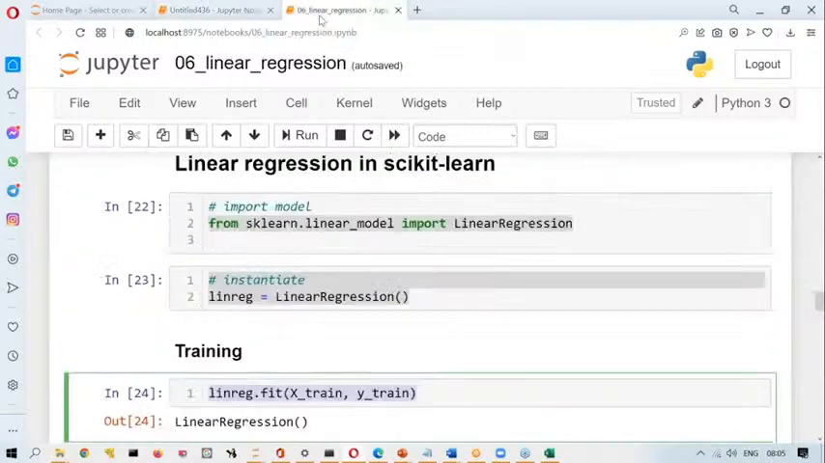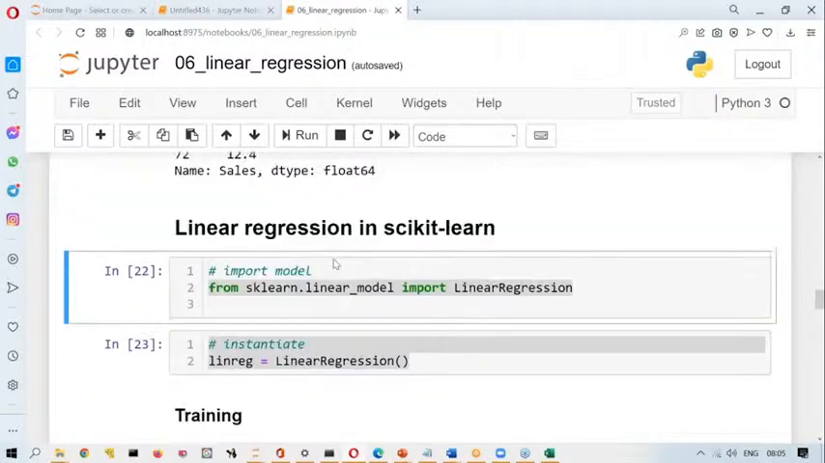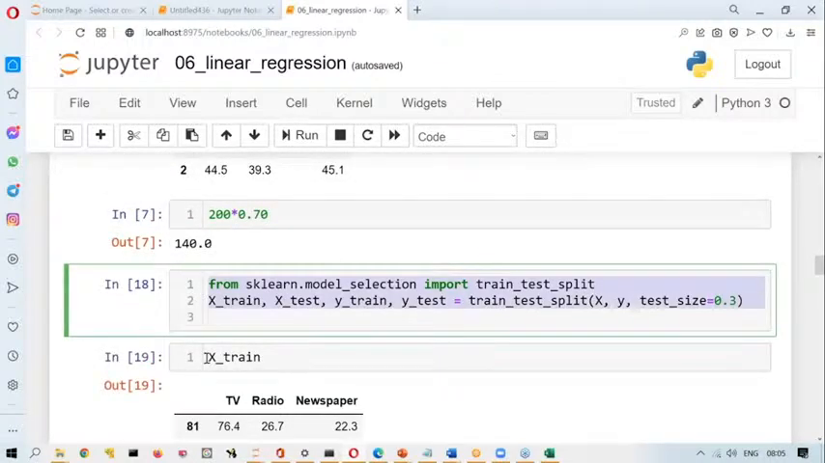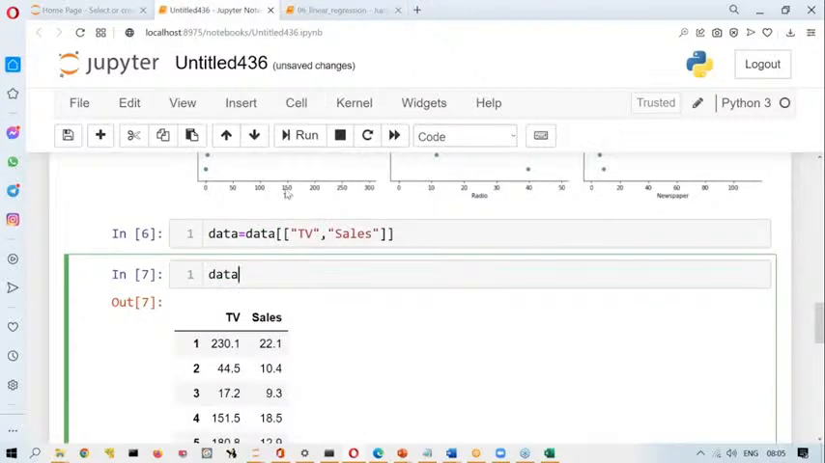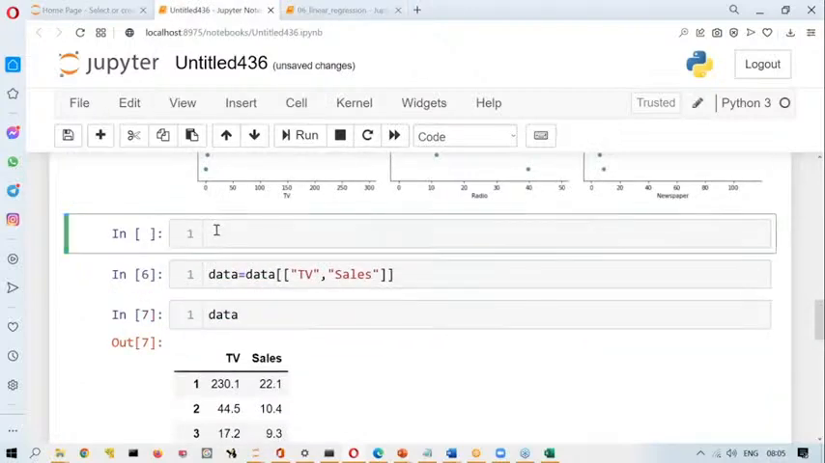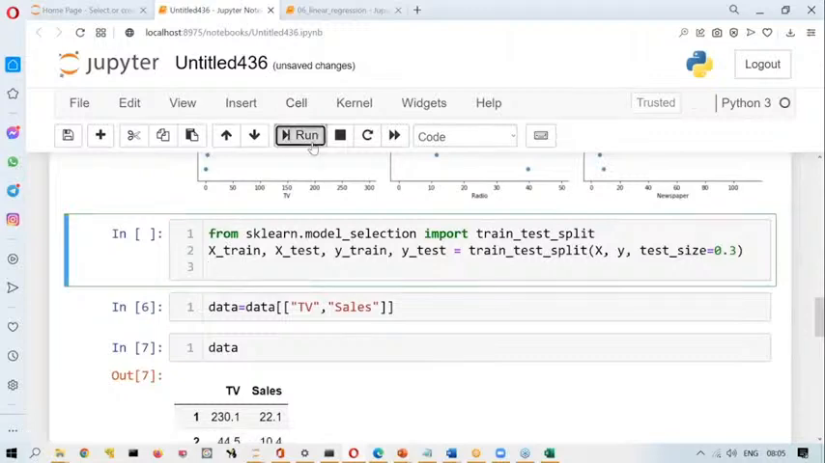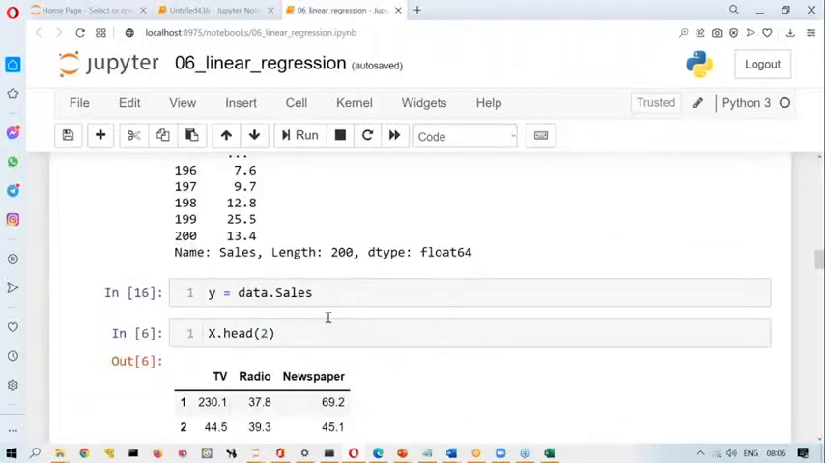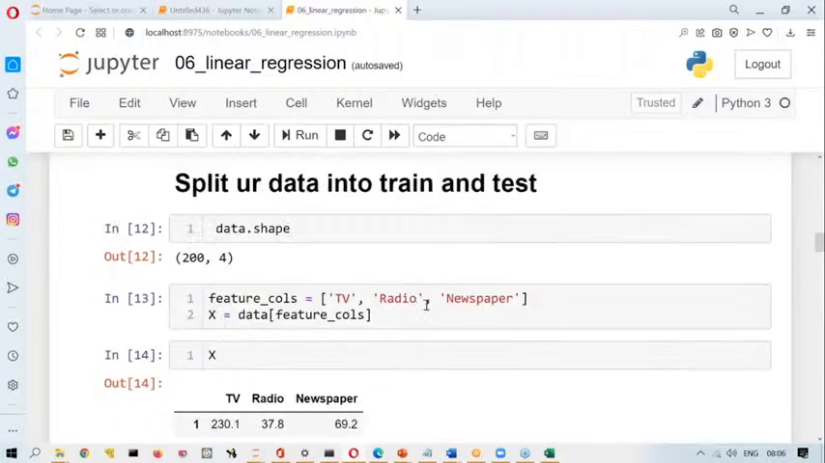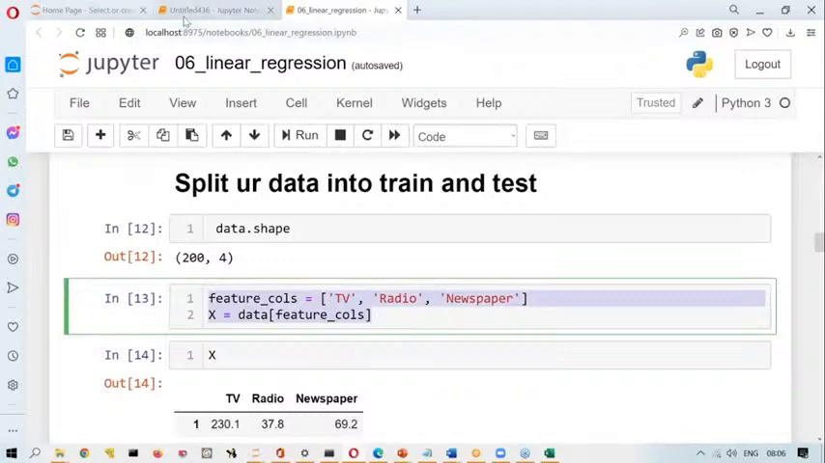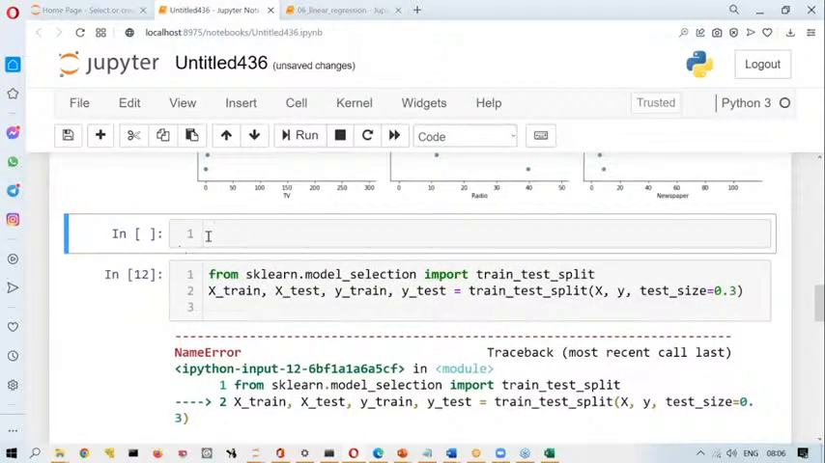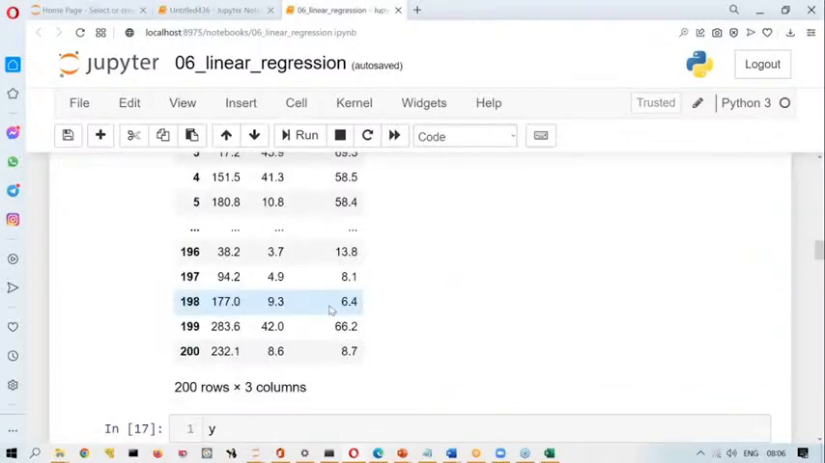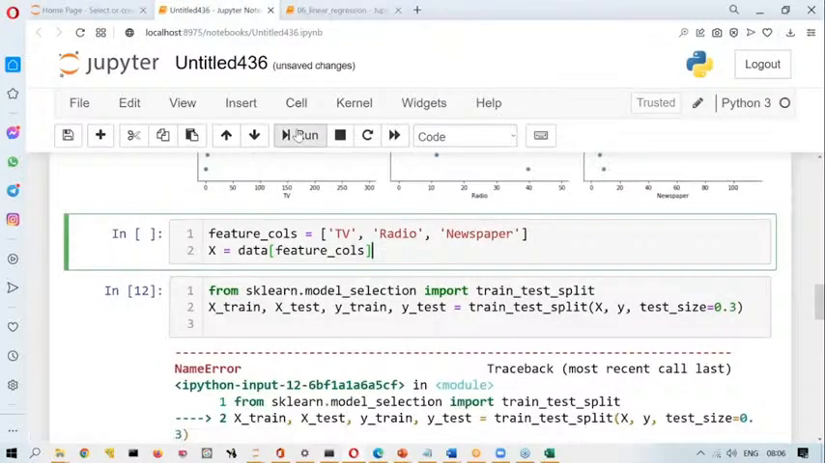So a little bit of pre-processing is needed. We need to train and test our model, so we need to split our data into parts. 70% of the data from these 200 records I'm going to use for training, and some of the data I'm going to use for testing. This step is called splitting. You're splitting your data, keeping some parts for training and some parts for testing.